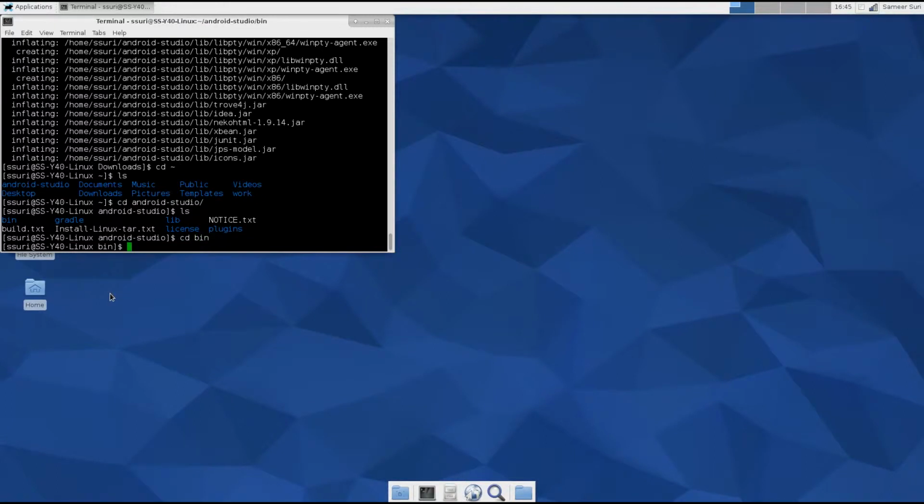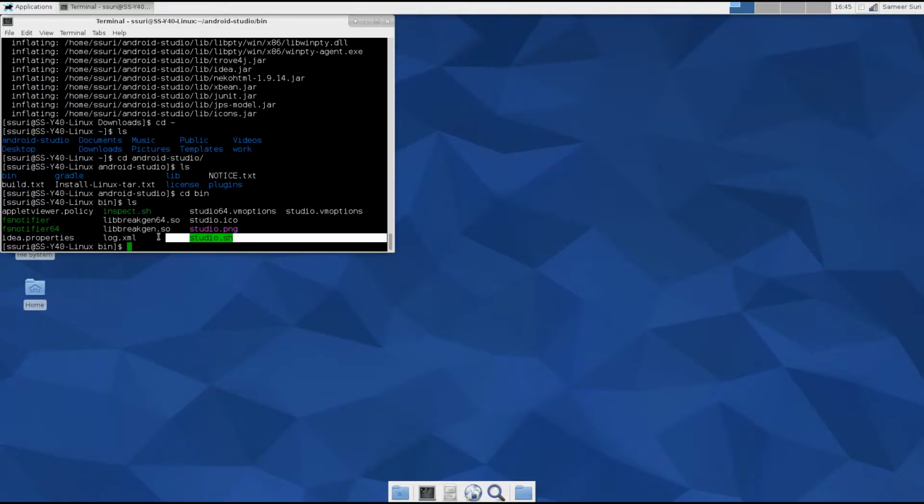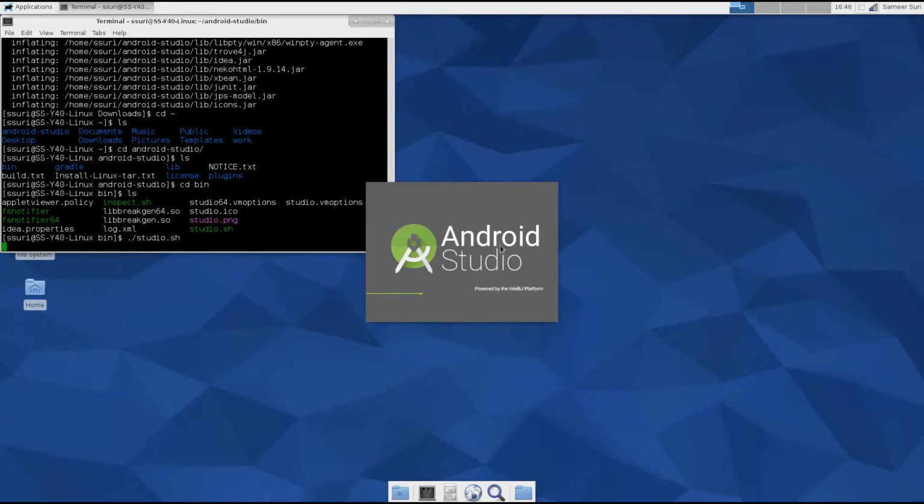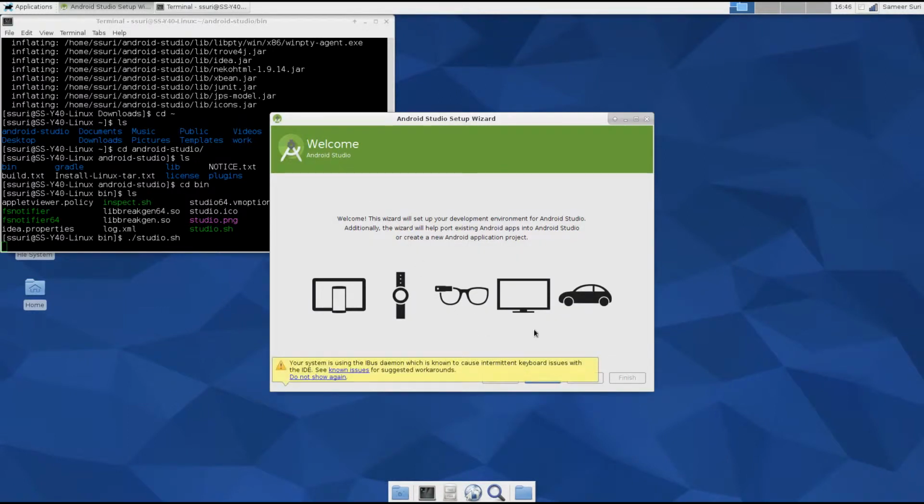So if we go to bin, we can see studio.sh. And to run it, we just do ./studio.sh. We can see Android Studio then start up. And we get to our setup wizard.